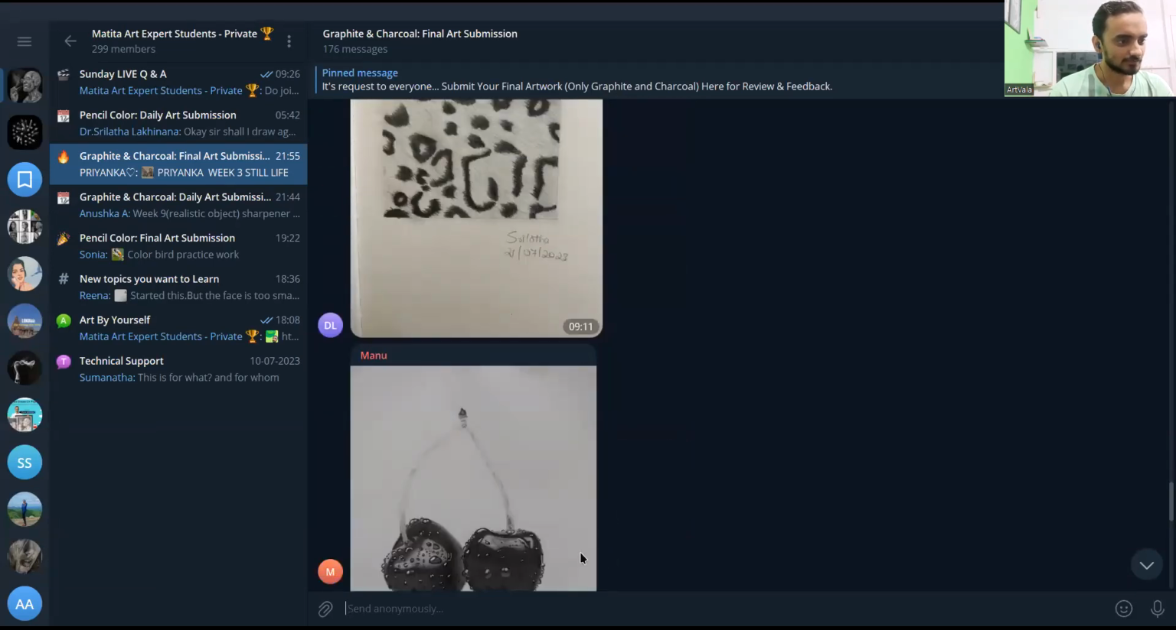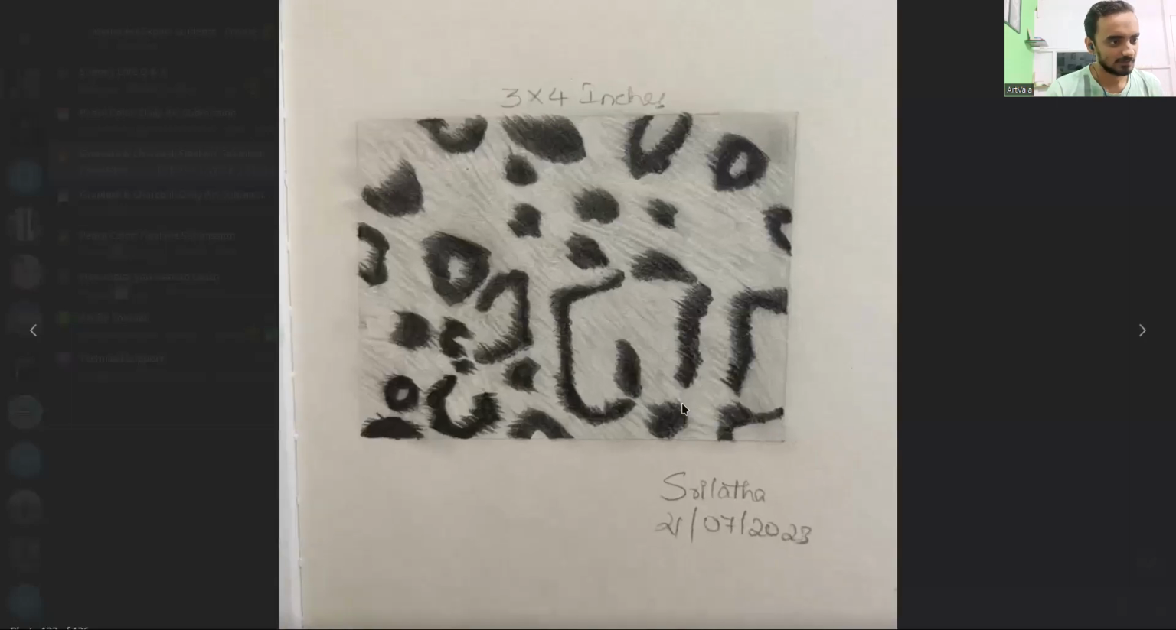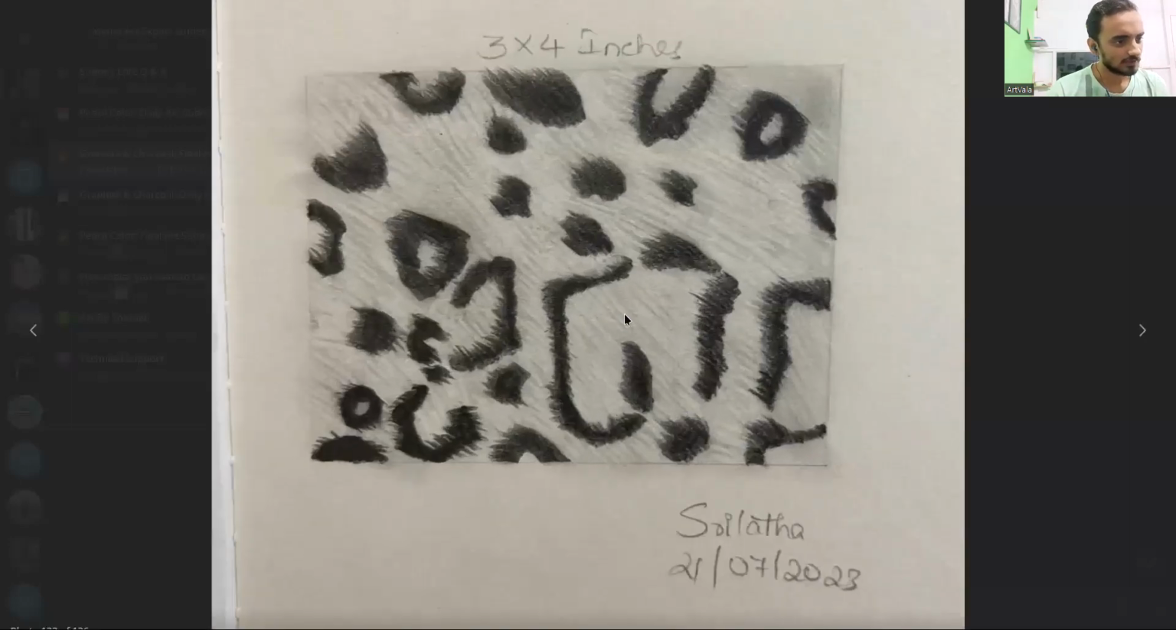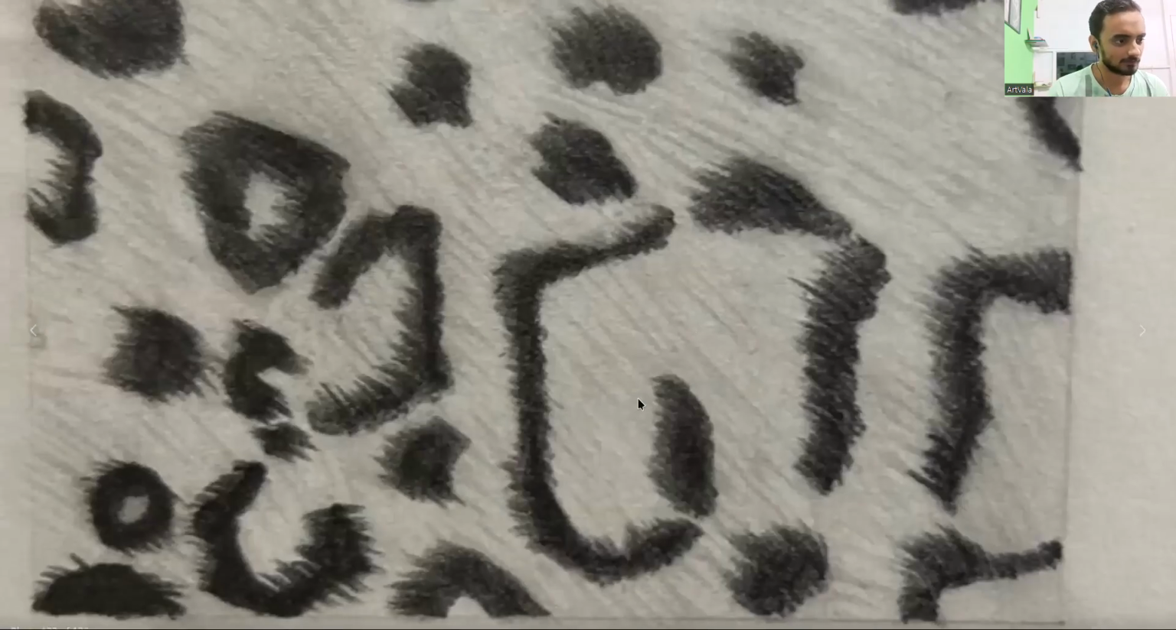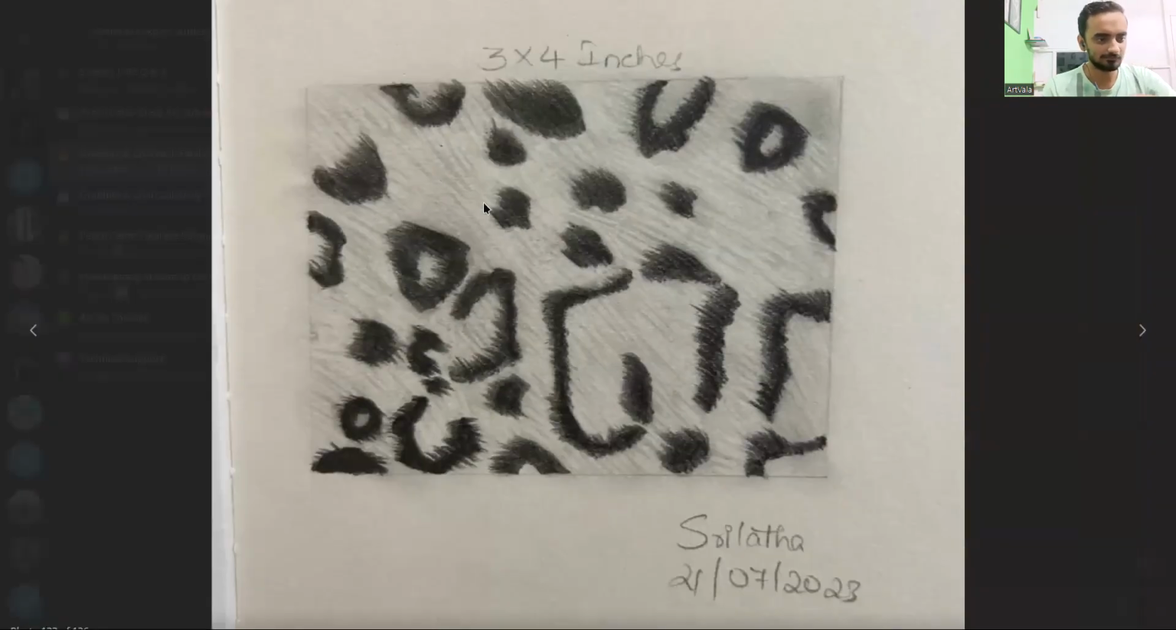All right, then next by Srilata. All right, so overall it's fine. The fur effect you have achieved nicely. The dark values, the light values. Somewhere those light hairs could be more thin. Okay, that's the secondary point, but the effect of the hair is coming nicely. That's the positive sign. Okay, the hair effect, the fur effect is coming nicely. So good.